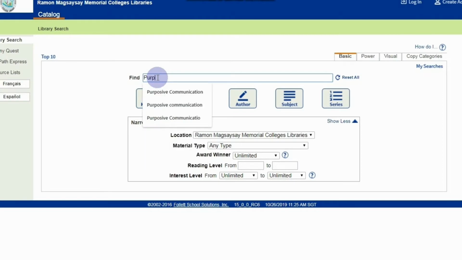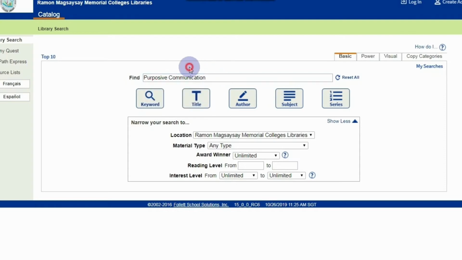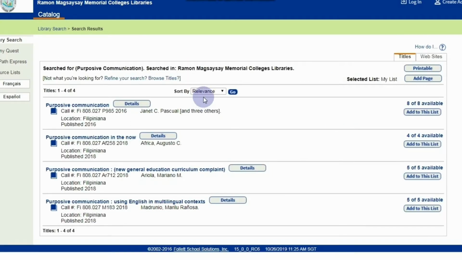For example, if you are interested in the book title Purposive Communication, type Purposive Communication in the find box, and then click the search button Title. The function of the search button Title is it searches through all the titles available in our library system. If you already click it, the Destiny catalog will show you all the library materials entitled Purposive Communication that we have in our college library.